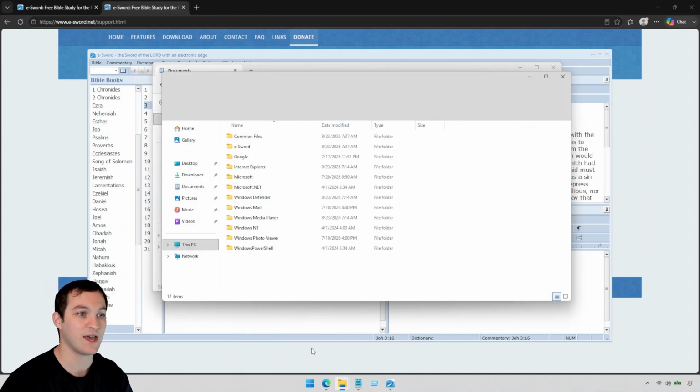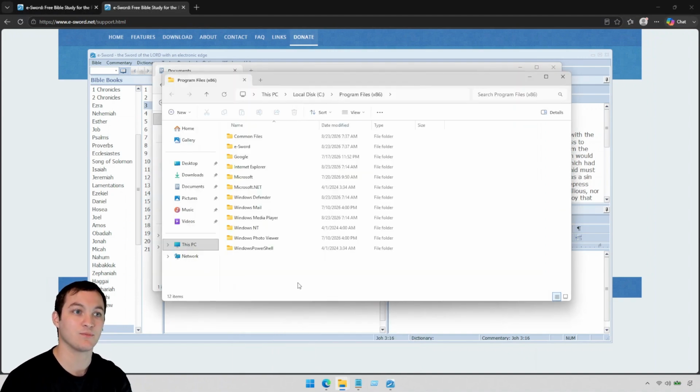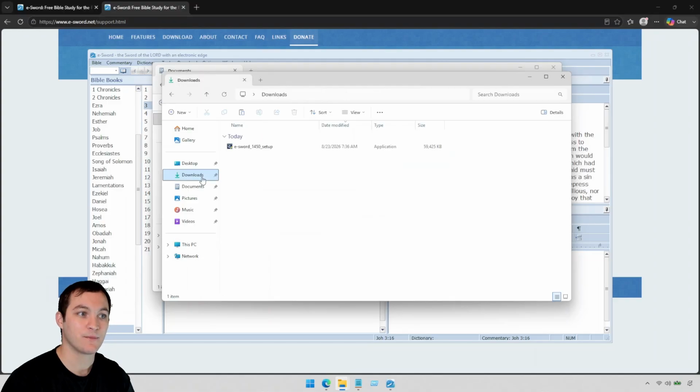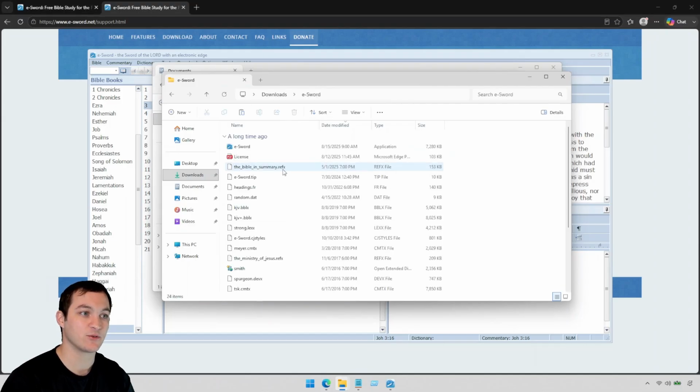So if we click OK, we can now see these are the program files here. And in here, there's an eSword folder. So I'm going to go ahead and right-click this and do copy. And then next, I'm going to go to my Downloads folder, and I'm going to right-click in the Downloads folder and do paste. So now what this did, if I open up this folder, you can see now eSword version 14, the install files. I've copied them from that folder on the C drive in Program Files onto my Downloads folder.